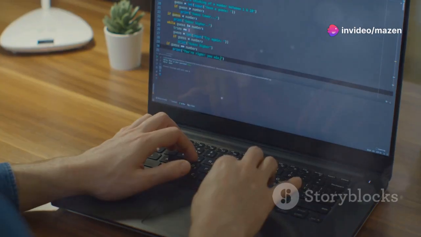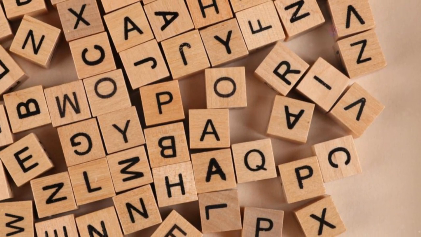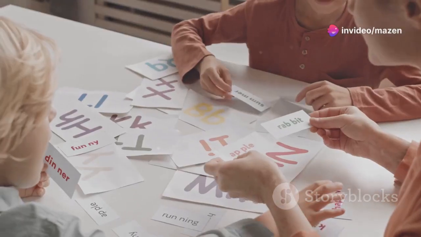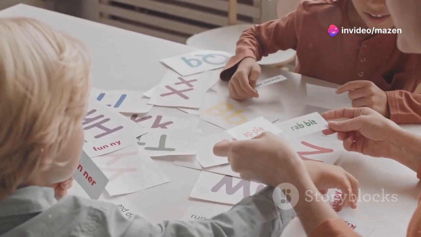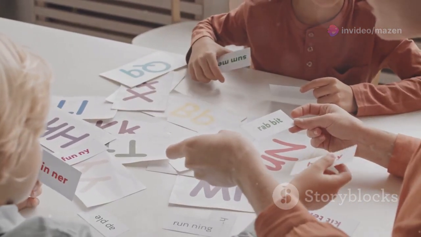Hey there, future coder. Are you ready to start your exciting journey into programming? Well, you're in the right place. Today we're going to talk about something super important in coding: variables. Think of variables as the ABCs of coding. Just like you need to learn the alphabet before you can read or write, you need to understand variables before you can really start programming.